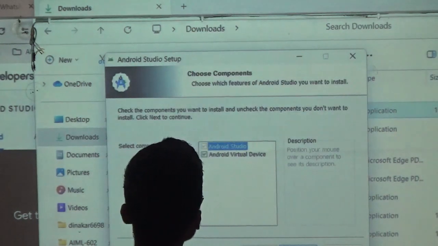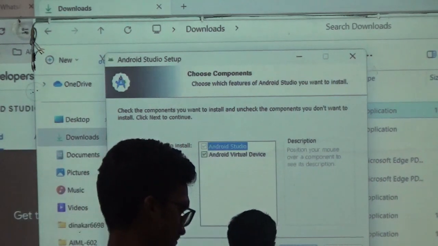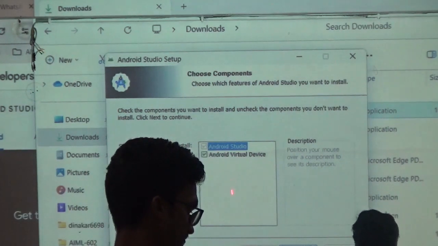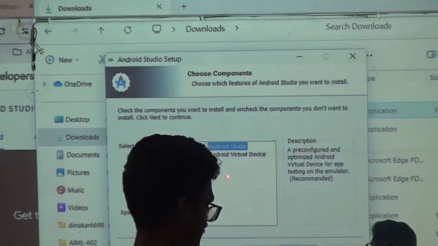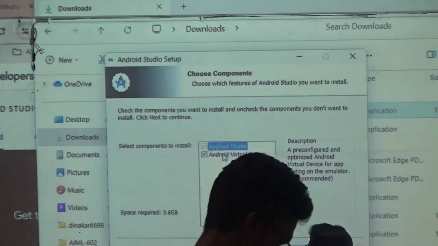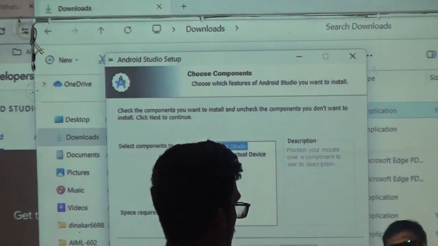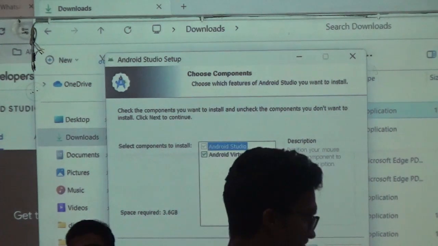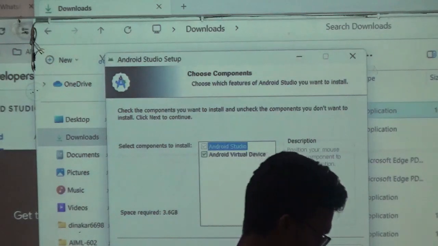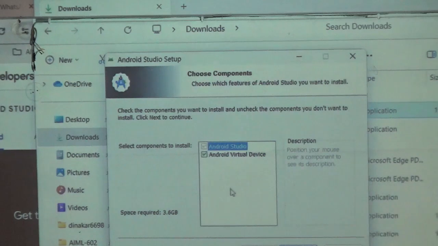And over here, you can see some details are given. Over here, you need to make sure that this checkbox is checked. Please observe everyone. If you enable the checkbox, you can run a virtual mobile phone. Instead of loading all the time to your mobile phone, you can load it virtually. You can use a virtual phone and you can develop your apps.